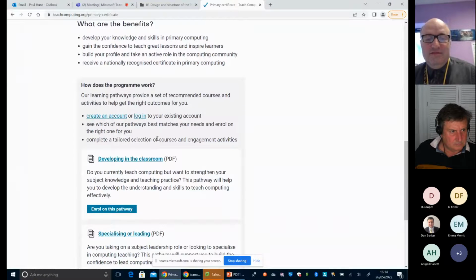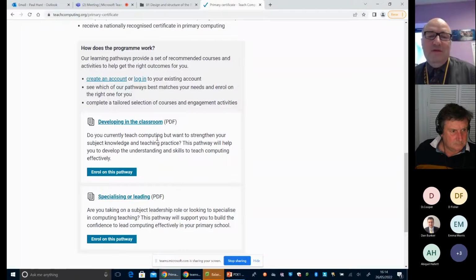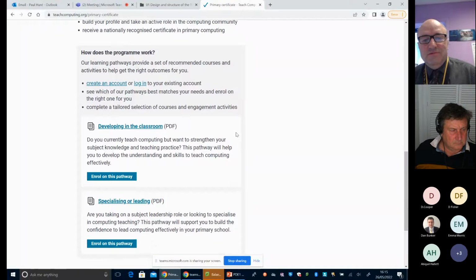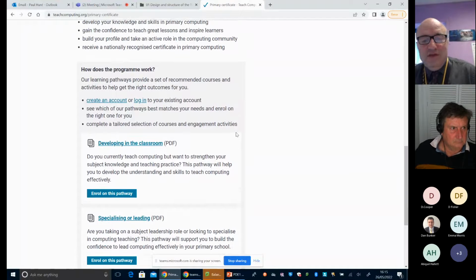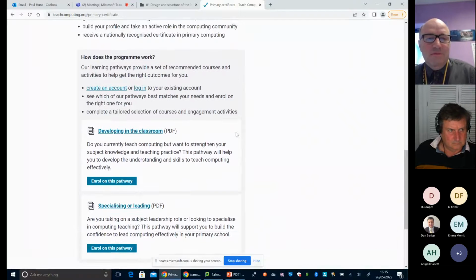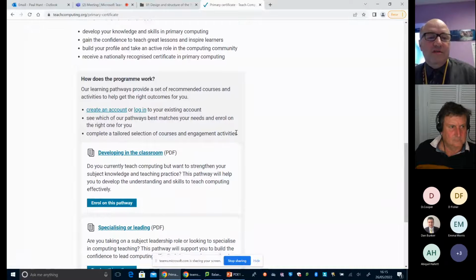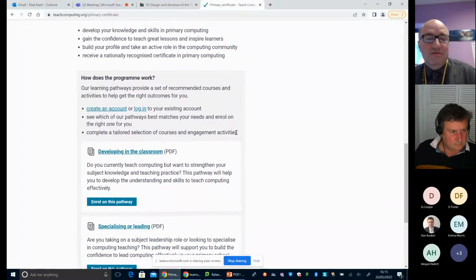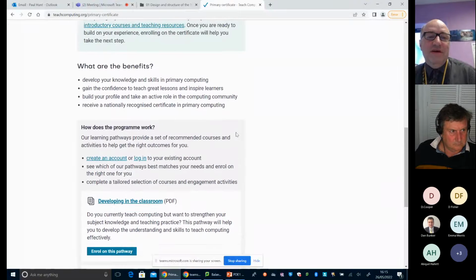And again, it's free to take, and we will even provide you with a bursary of up to about £800. The £800 is really to cover your time out of class if you need any to do this, and you will then end up with a nationally recognised certificate in teaching computer science. And it does go into the pedagogy as well of how to teach it.